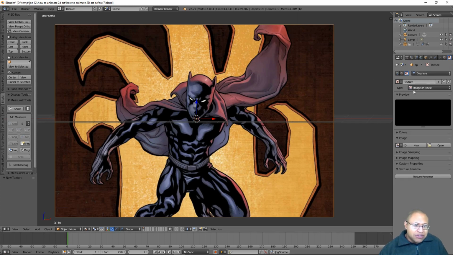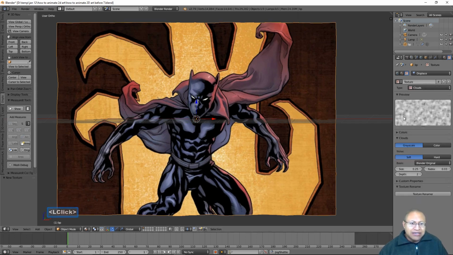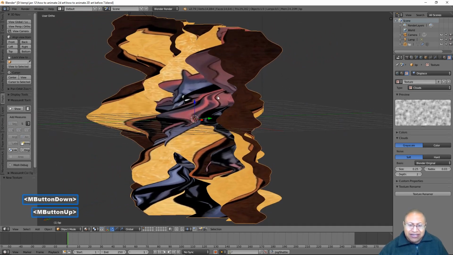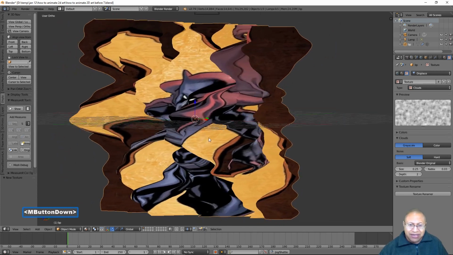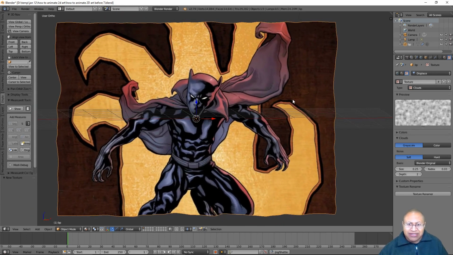And what we're going to do is look to where this says image or movie. We're going to left click here. Then we're going to select clouds. Now it's interesting, when we did this, Blender is using the displace modifier as well as the clouds to change the shape of this image. So right here, for the most part, the image looks the same. Now if I hold the middle mouse button and turn to the side, now you can see just how much displacement is taking place. However, when we're, for the most part, looking straight at the image, it doesn't look like the image is distorted that much.